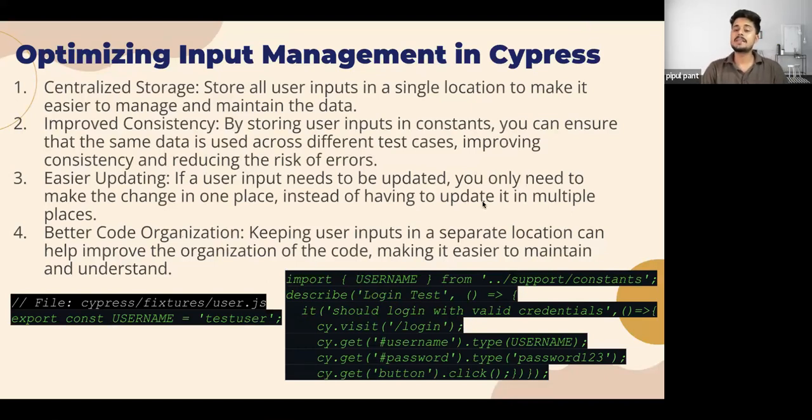The next one is optimizing input management in Cypress. When we are using automation, we use a lot of input data, test data, to make sure we are performing the correct action. Suppose we are typing into an input box, or doing some other action. We need to make sure we are passing the proper input.